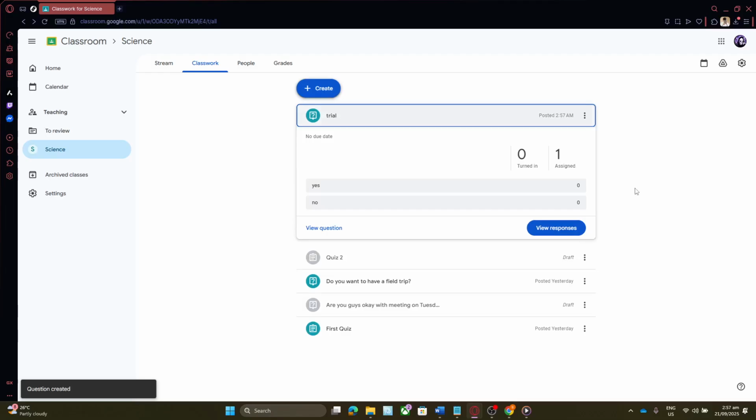And there you have it. You've successfully created a poll in Google Classroom. This method is a fantastic way to engage students and obtain their feedback quickly.